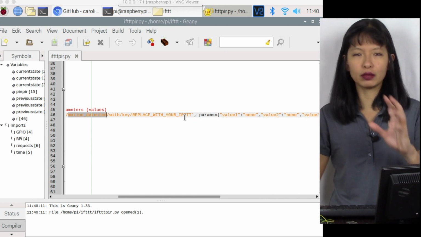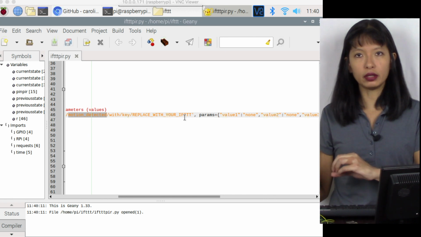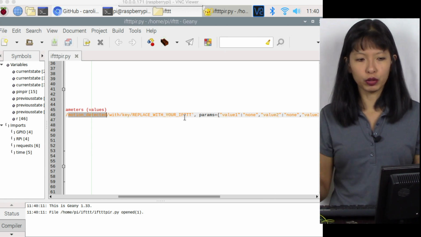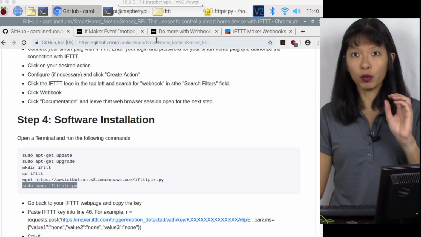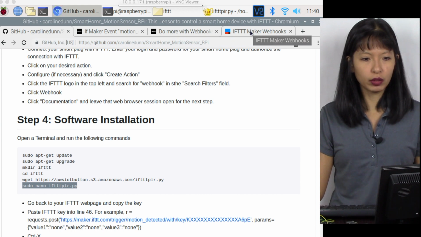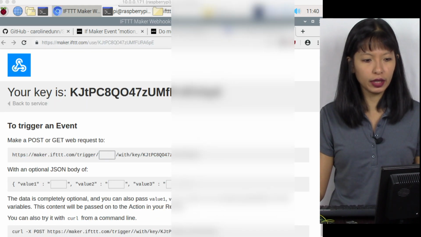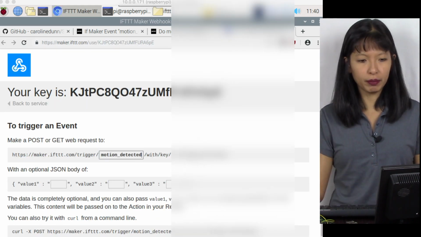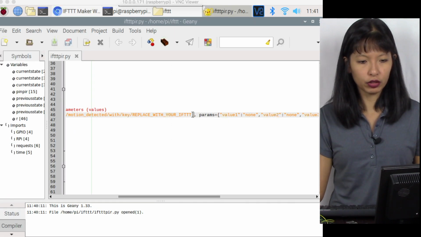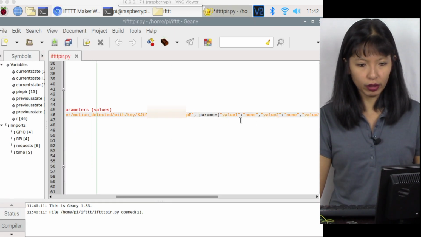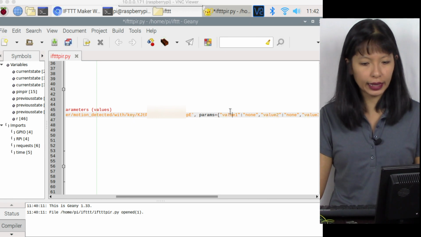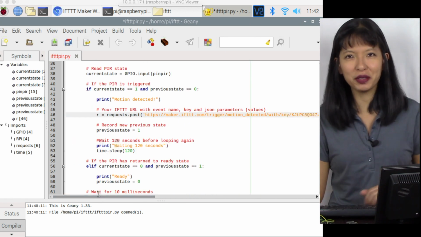That's why I asked when you created your IFTTT applet that you use motion_detected. Now we'll go back to our web browser and we'll go back to IFTTT, and here it is. Just copy and paste the key and then make sure it's within the quotes. And then don't worry about the parameters. I'm not doing that today. While we're in here, let's just take a quick look at the code.